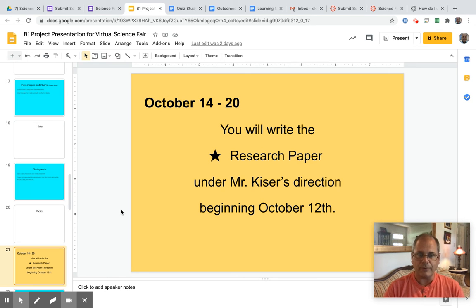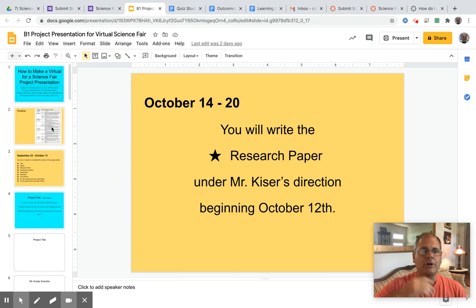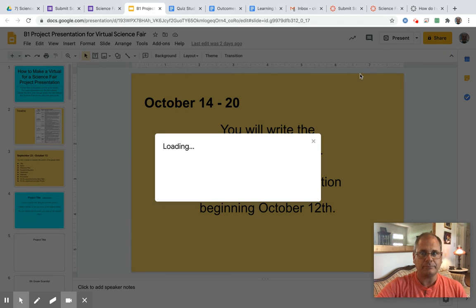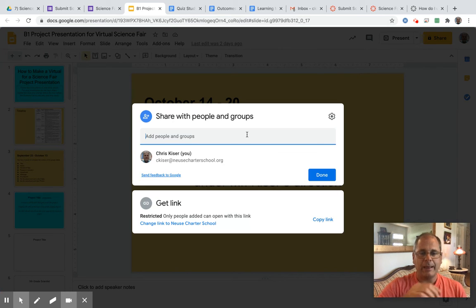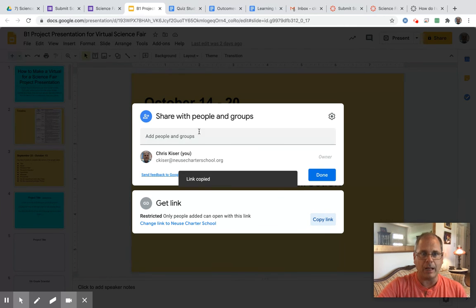Then on October 14th, we will start the next process of writing the research paper, and I will help you through that process. Okay, so we don't need to do all that today. We just need to understand what we're doing. But today, right now, go up to the top corner where it says share on your project presentation, and you're going to get the link. So copy the link. Boom, copied.